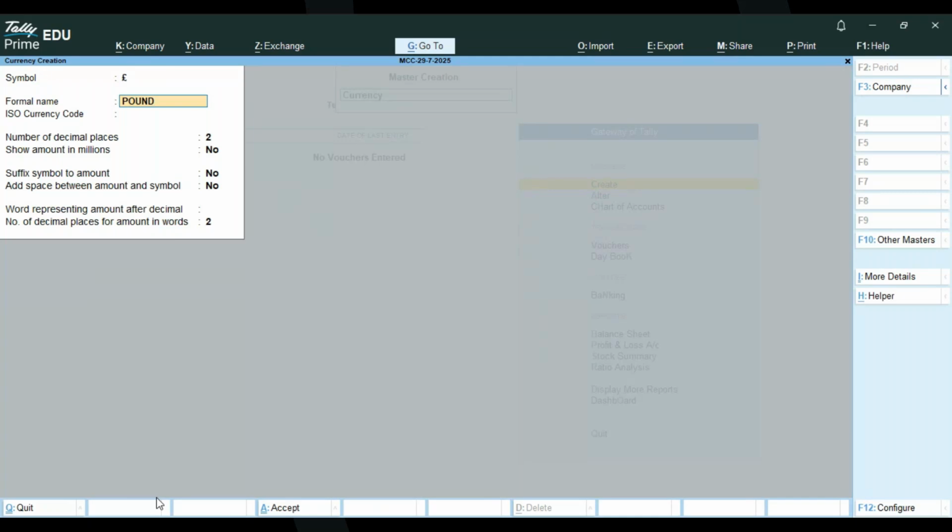Now, to save this, what do I do in Tally? I need to accept it, correct? So instead of pressing enter so many times, come to the acceptance box. I'm showing you this. I'm saving this using the acceptance box. Enter, enter, enter till I come to the acceptance box. My pound symbol is saved.